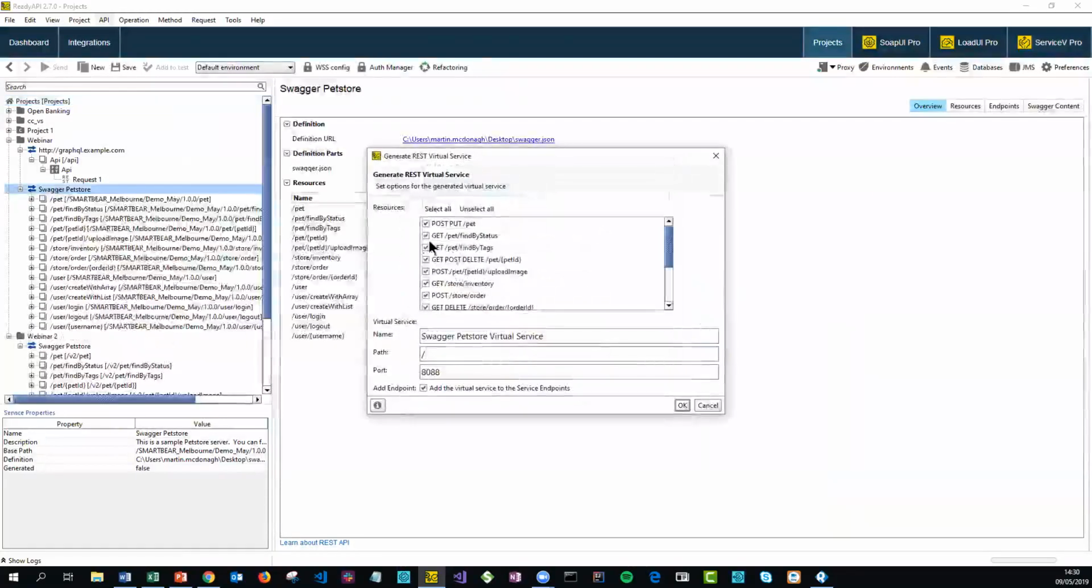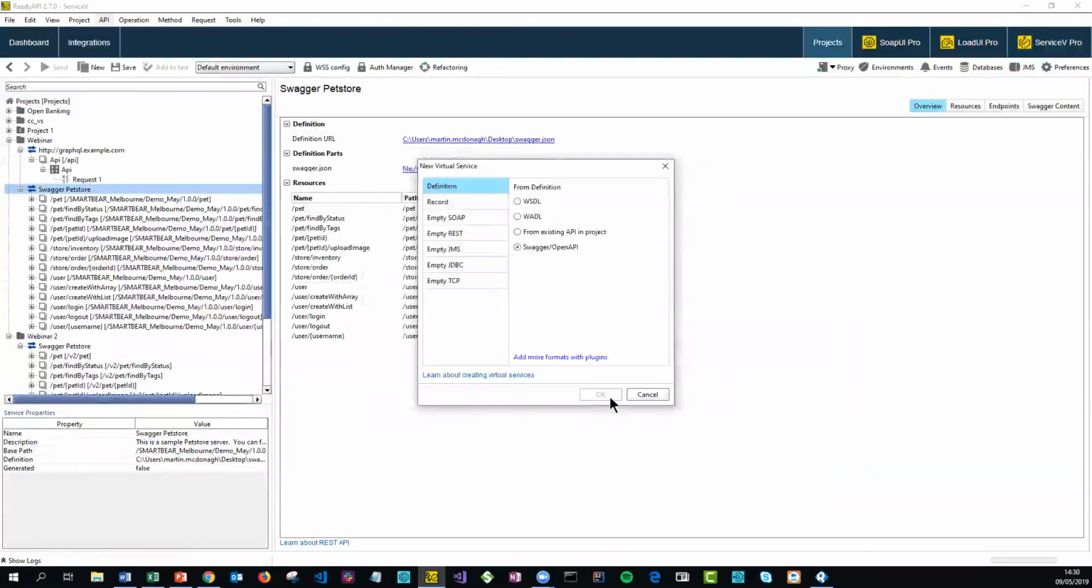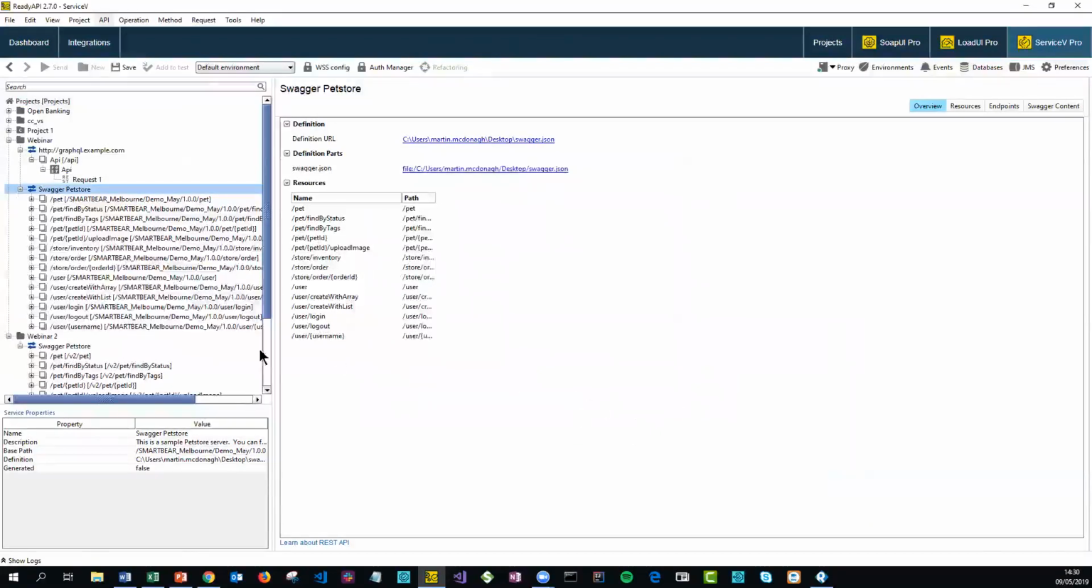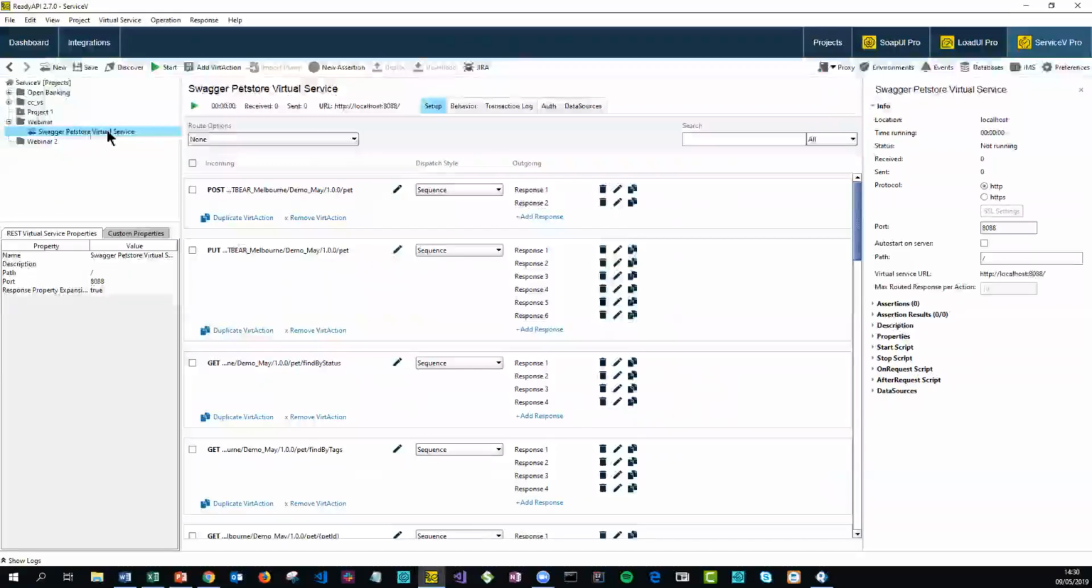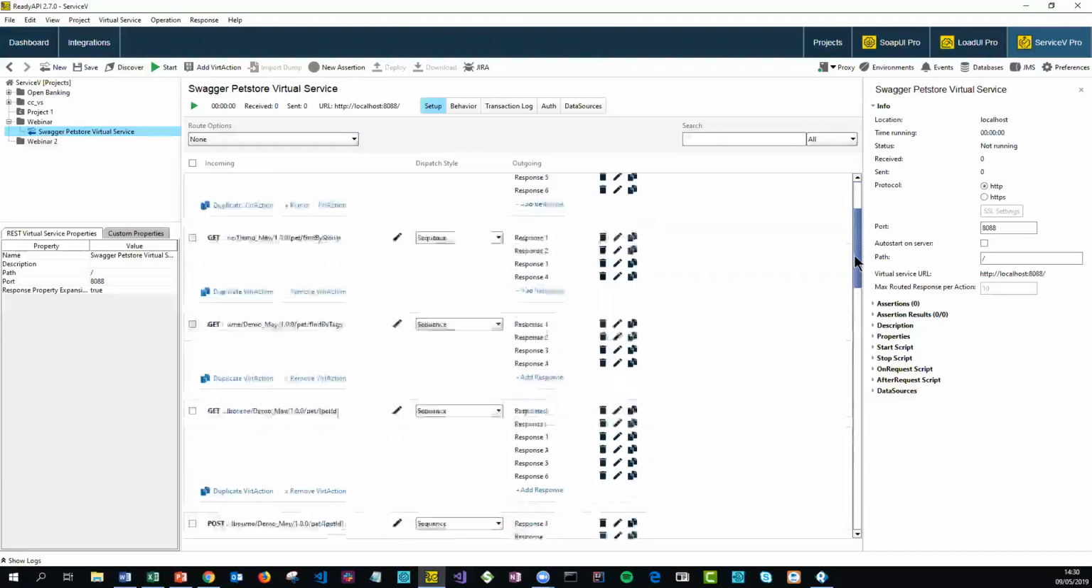We can then select the different resources that we want to go ahead and create as part of our virtual service. We'll give it our name, and then we'll give it the port that it will sit on, as it is a local virtual service. Now you can see that we have our virtual service from here. So this has all of my different operations, get pet by ID, posts, etc., put, number of different resources, and I can go ahead and start working actively on each of these as well.